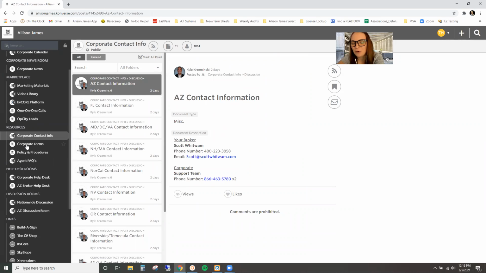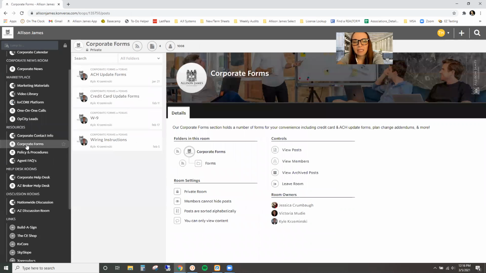We also have a corporate forms section as well. This is where you can go in to update your banking information or your credit card on file. And then you can also access the Allison James W-9 or the wiring instructions as well. Next, we have policies and procedures.